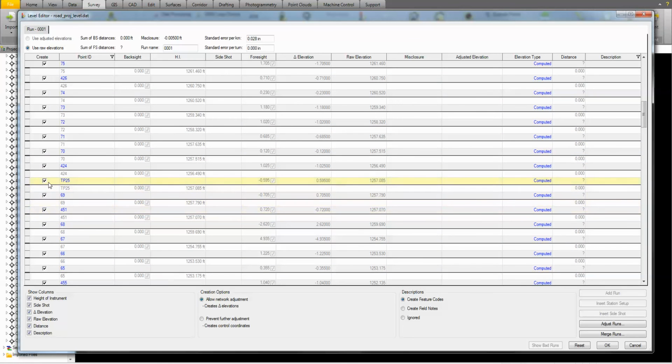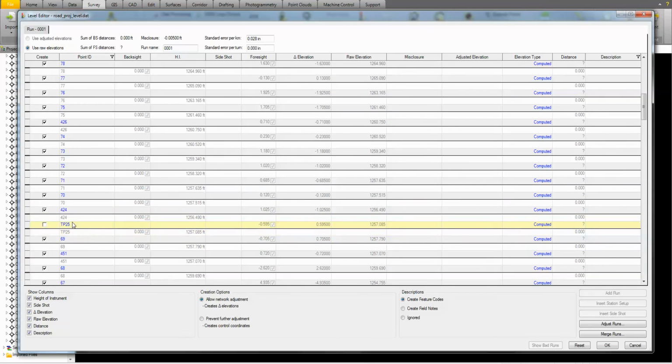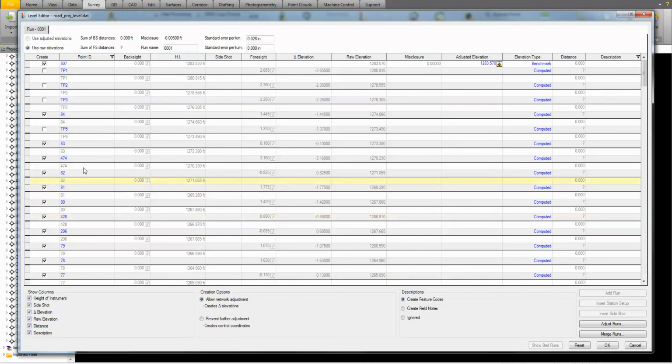So I think there's one more, this guy, TP25. So everything else in the leveling file, all these leveled observations went through known points. Here's another one. Went through known points in the project. So that's one thing to be aware of on this create column with check marks.